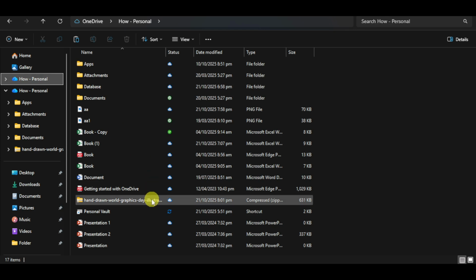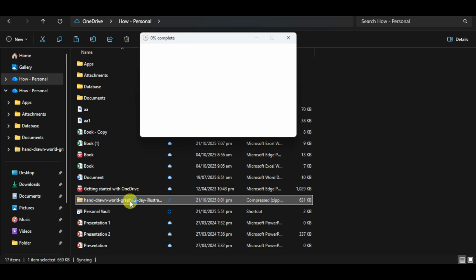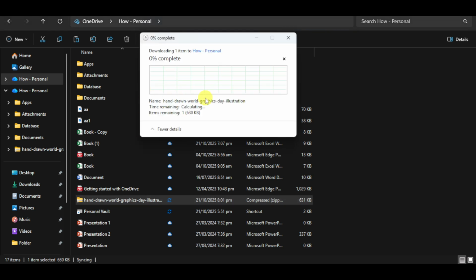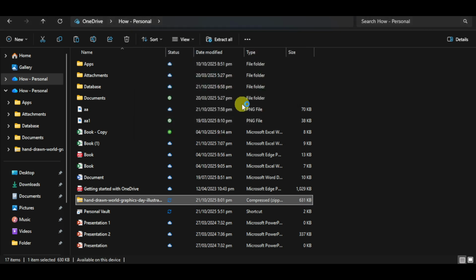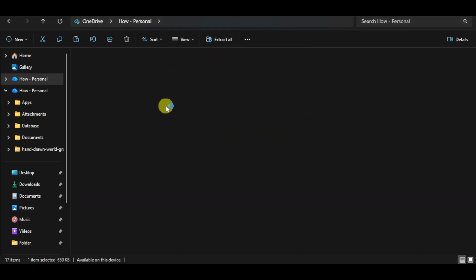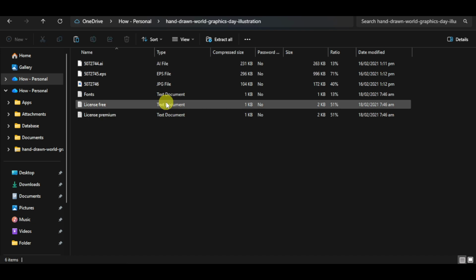From in there, I have my actual zip file. Double click it in order to open it. From in there, you should be able to see this. It will download that particular item. Just wait for this to load. From in there, you should be able to open the actual zip file and see all of the files directly from there. So you can access it directly from this as well.